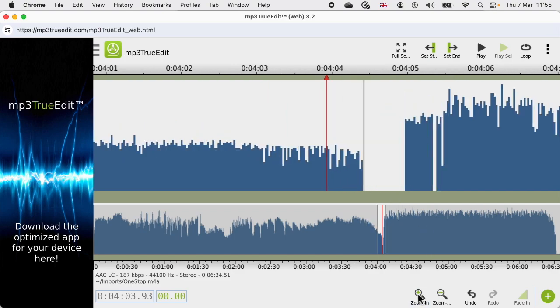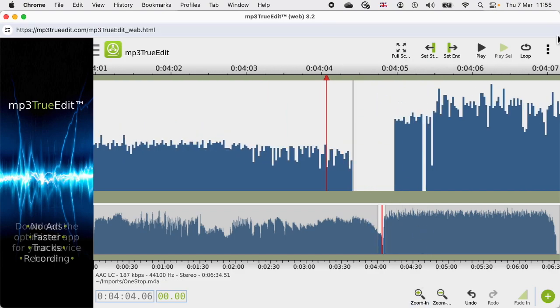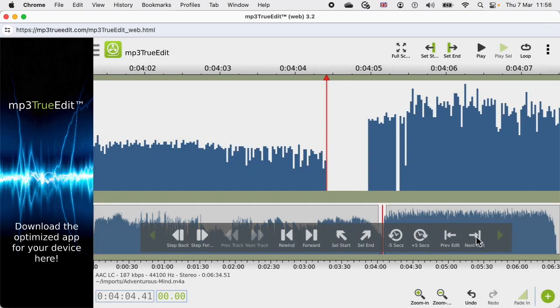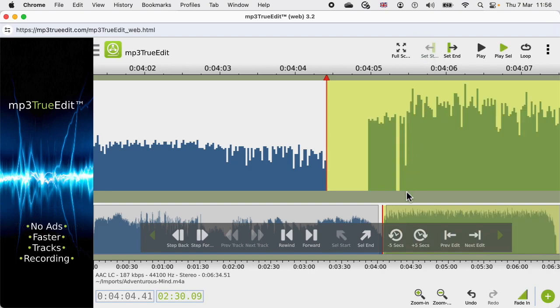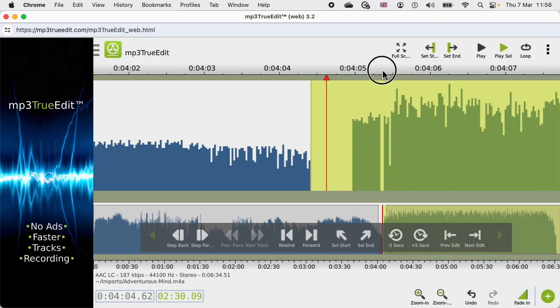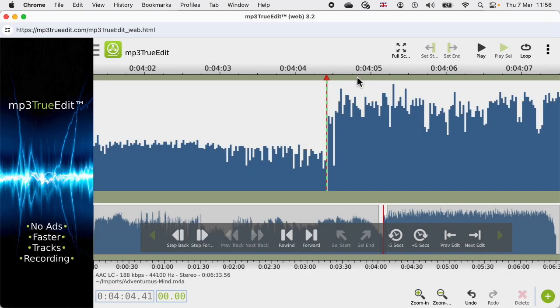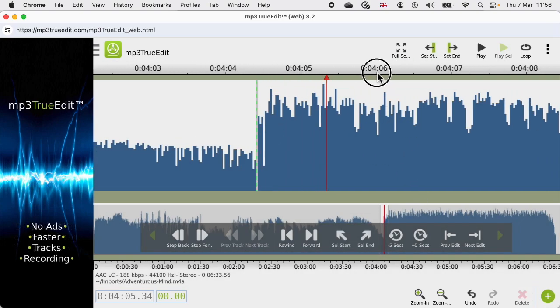While we are doing this, there is an interesting navigate control option. This allows you to jump to the next or previous edit point, so we can select the exact location of a join or edit. Select the start. Select the end. Delete. Scroll a bit more. Select the end.